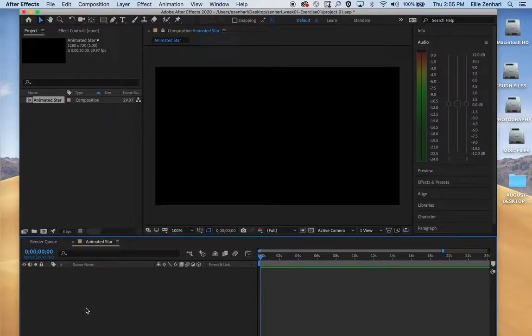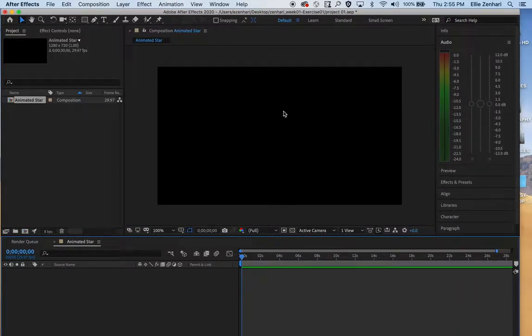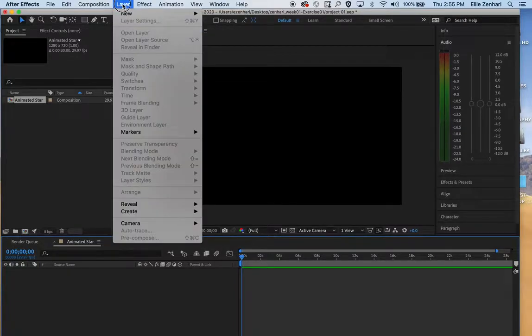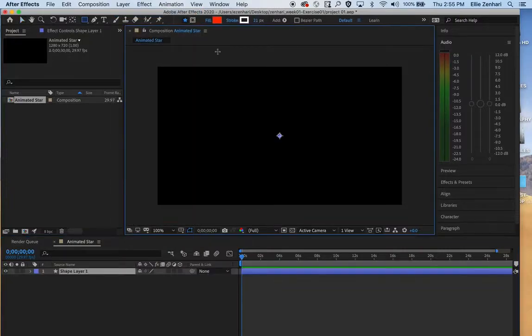So I'm going to go ahead and make a new layer. Anytime you want to add something, you want to make sure to choose layer. From layer new, you could add text, you could have solids, which is what you would use if you want a box or circle. And for now, we're just going to use a shape layer. Shape layers are kind of like Illustrator vector-based files.